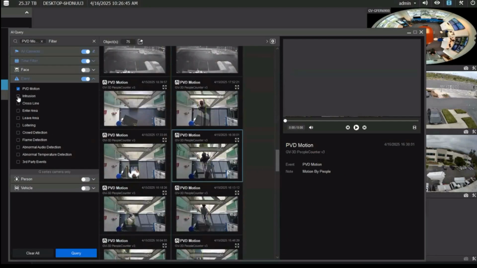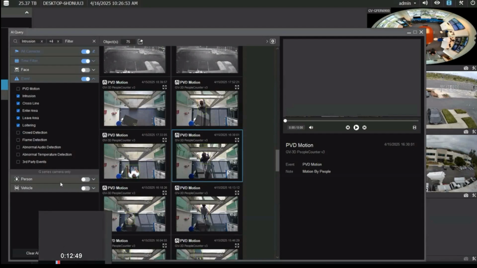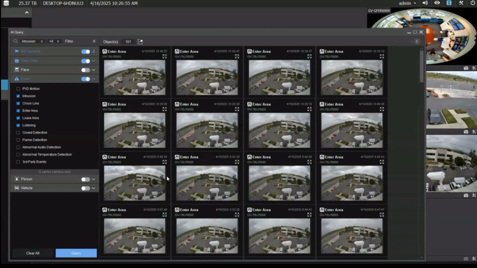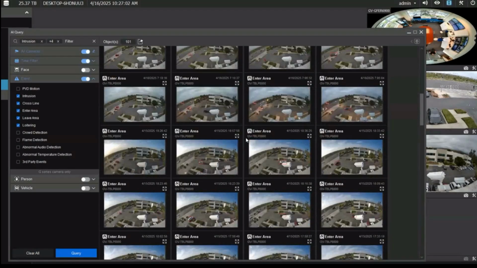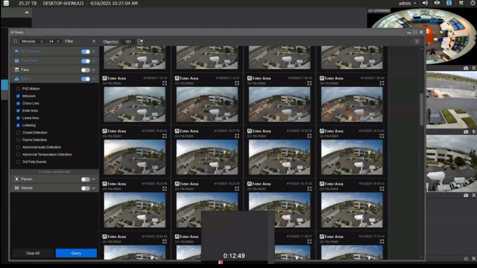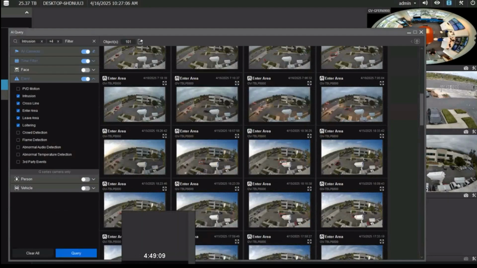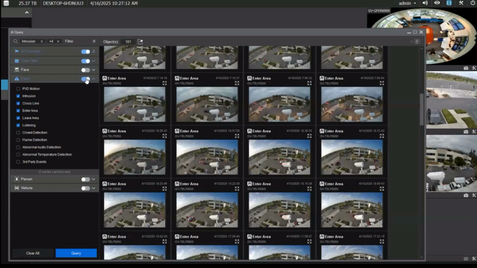All right, and then over on the left, of course, we do have some other analytics you can search by: intrusion, line crossing, entering and leaving area, loitering. So whatever analytic your camera has built in, you could display those results in here as well. These really are meant for helping the customer narrow down the footage rather than just looking at a 24-hour timeline. It really helps them find footage quicker and then play back that footage quicker.